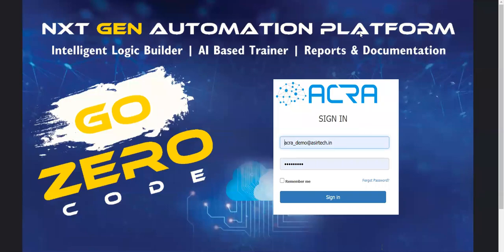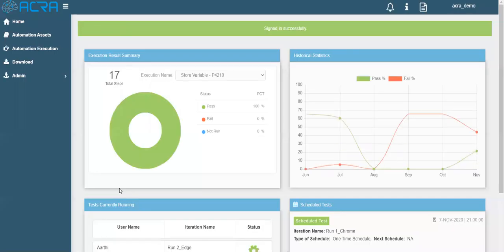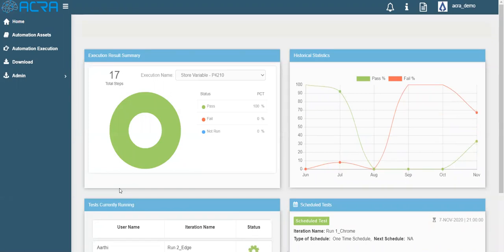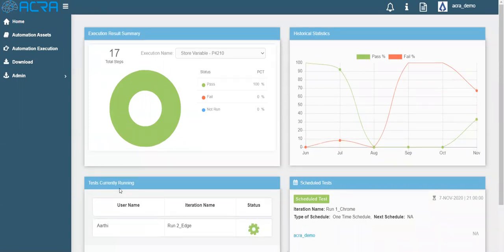This demo is to show how to use the store variables in Accra. First, let's log in to the Accra Cloud account. Store variables can be used in two ways. The first way is to store the value that gets dynamically generated in the target web page. The second way is to store confidential information like passwords. In this demo, let's see how to use a store variable to store the confidential information.